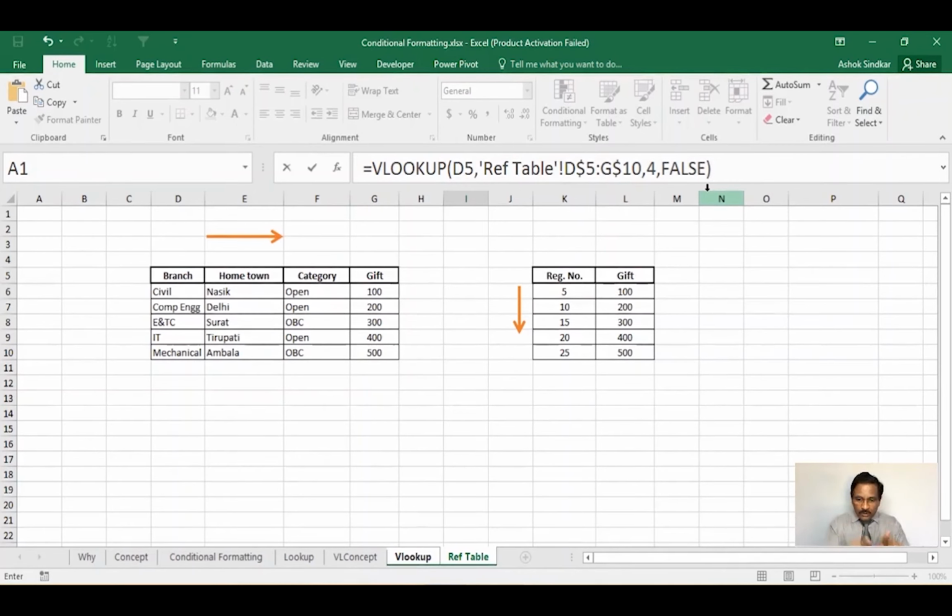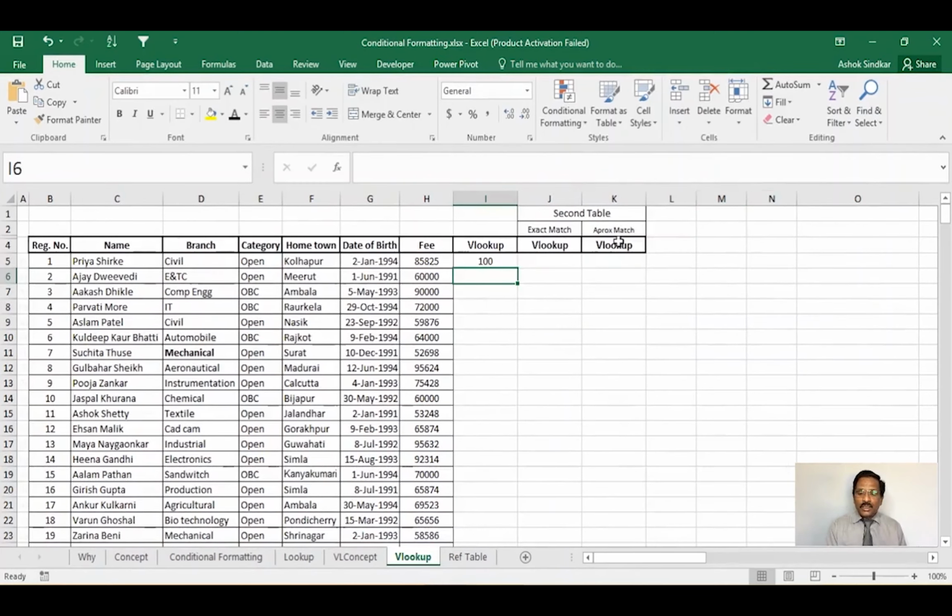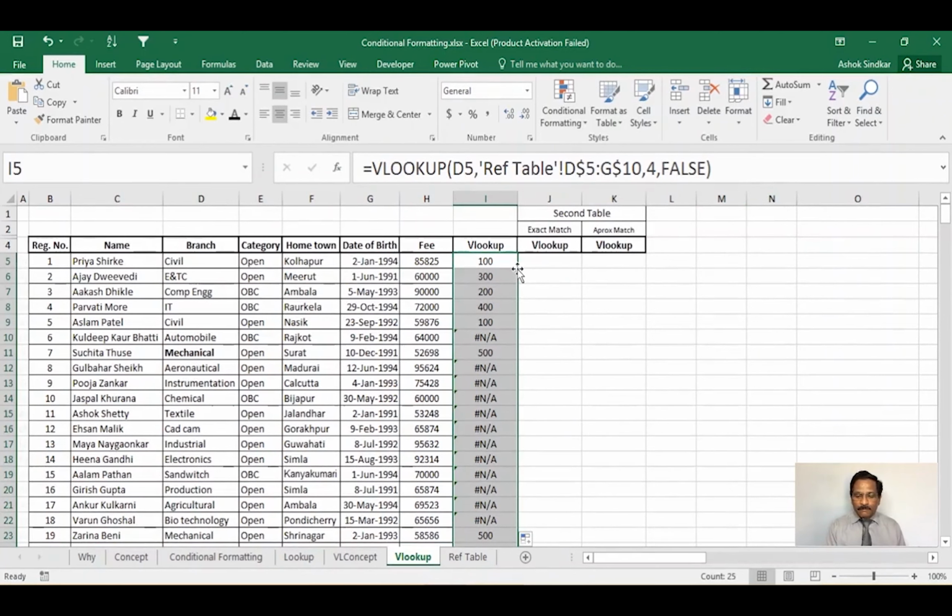So here you can see we are working in the next sheet now. If I press enter, Excel will bring me back to my existing sheet, and the result is here. You can see I need to drag this formula down, and done.